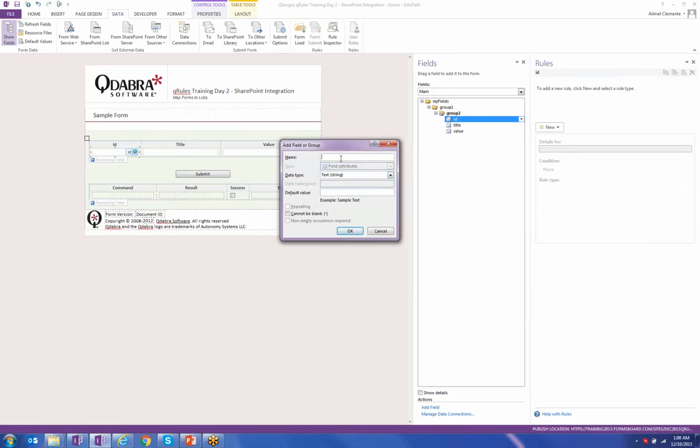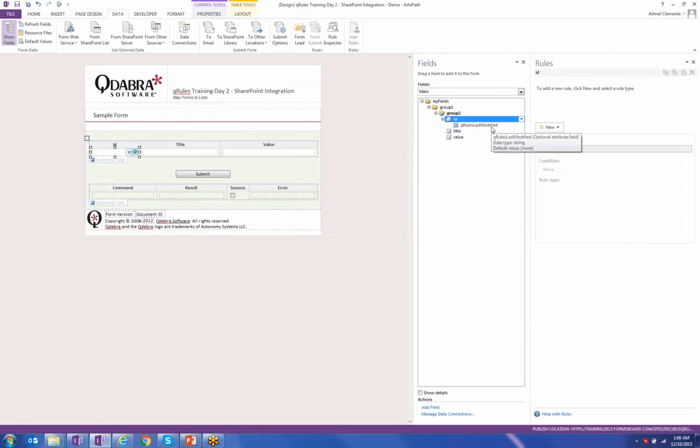So add field, if you're adding a field underneath a field, it automatically will be an attribute. So I'm going to paste that name because it's case sensitive, but it's easy to remember. You just need to know that qRules is spelled with a lowercase q, uppercase R, and then the word last modified with uppercase L and M. Again, it's case sensitive, so make sure that you're typing it correctly. Data type would be text. Okay, so I've got that attribute underneath there.